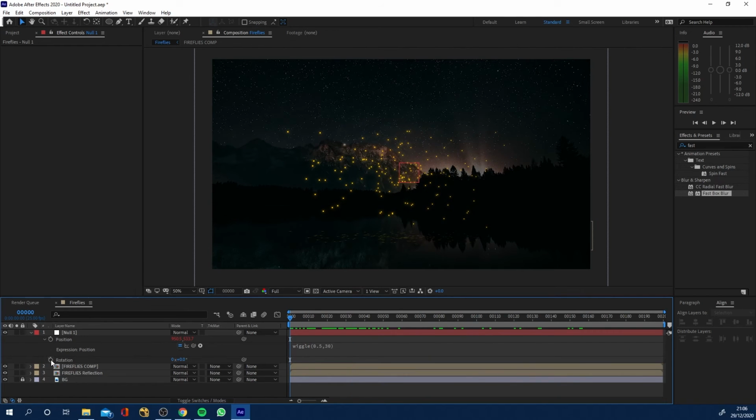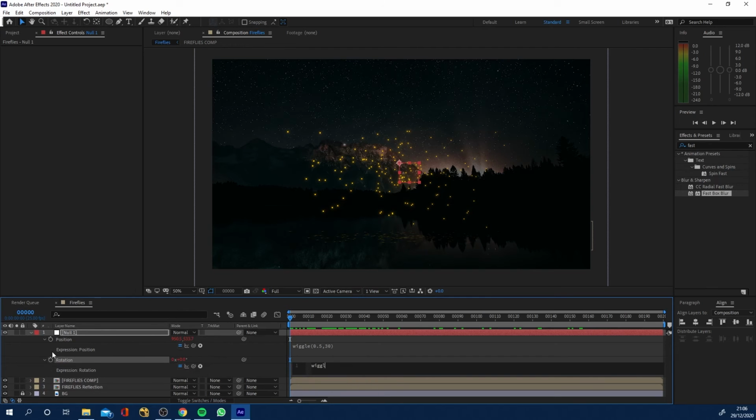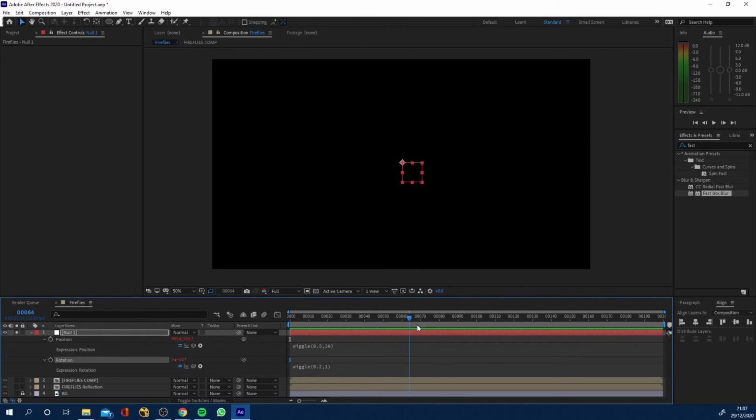Okay, I'm now going to do a similar thing for the rotation, so Alt or Option click, type wiggle, and my values are going to be a bit different, and it's going to be 0.2, 1. So it's going to rotate it by a value of 1, 0.2 times a second. Now, with these values, you can always come in and change them. Let's just solo out this null. You can see a very slight rotation on there, but if you've linked it up and it wasn't working, you can go, well, 10. And you can see now it rotates a lot more.